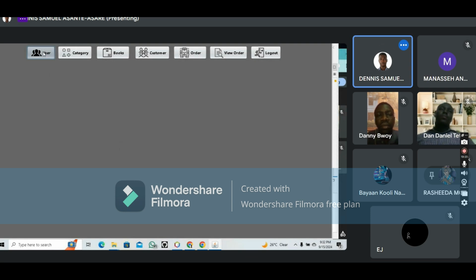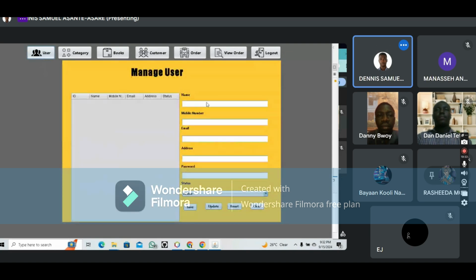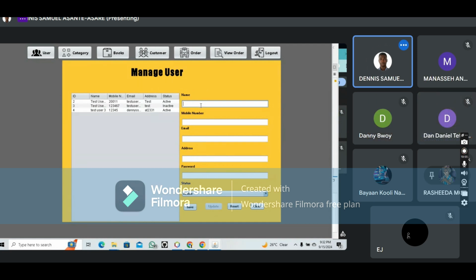So first we have user. Clicking on it takes you to the user interface. Now I'm going to register as a user. Here it gives me a form to fill in as a user. Either I am visiting the site to buy a book, or I am the administrator. So when you fill in all the details over here, it is going to register you.